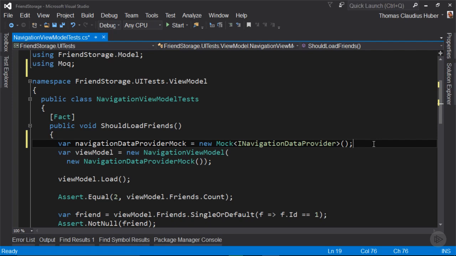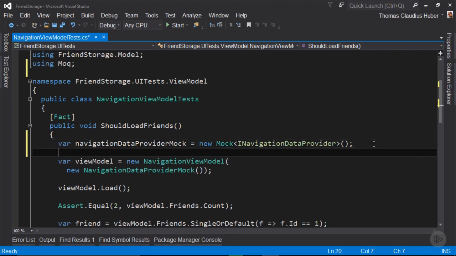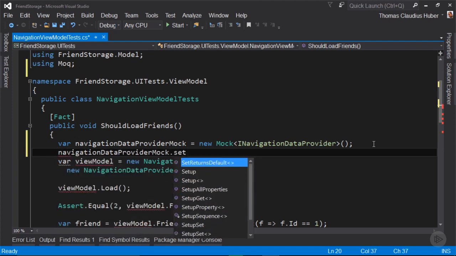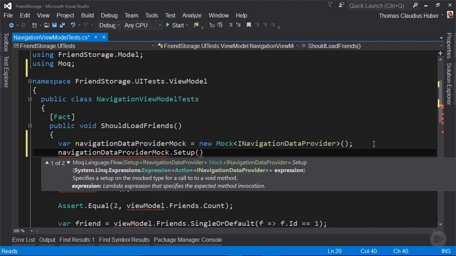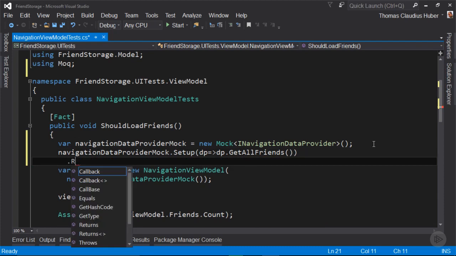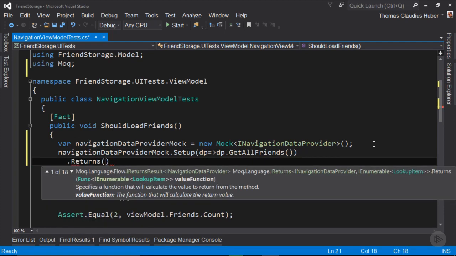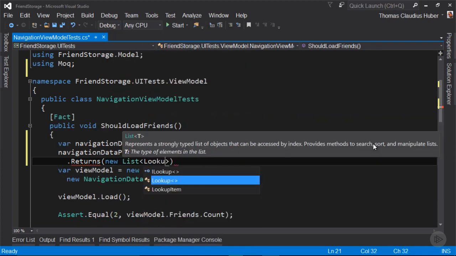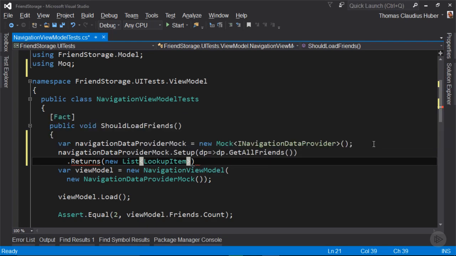Now on that navigationDataProviderMock instance, I want to set up the GetAllFriends method. So I call the Setup method here, and in the Setup method I have my data provider and I want to set up this GetAllFriends method. I call the Returns method here to define the return value of that method. I just write here a new list of LookupItems. Okay.